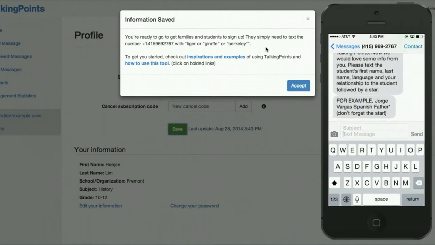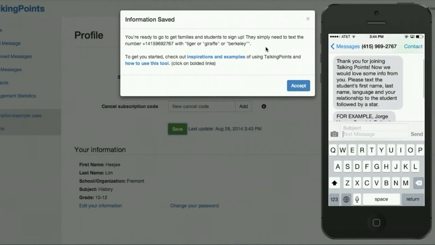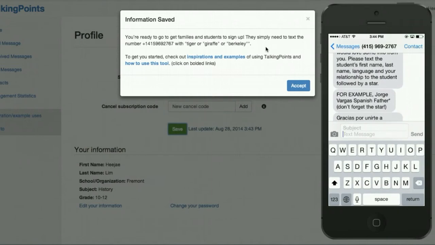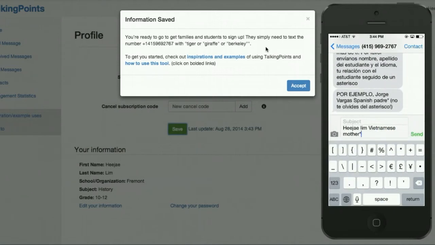And now I receive a series of texts asking for my information in English and Spanish. So thank you for joining Talking Points. Now we would love some info from you. I now need to text my student's first name, last name, language that I'd like to receive the text in, and my relationship to the student followed by the star. So I say Hee Lim, Vietnamese, mother, followed by star.